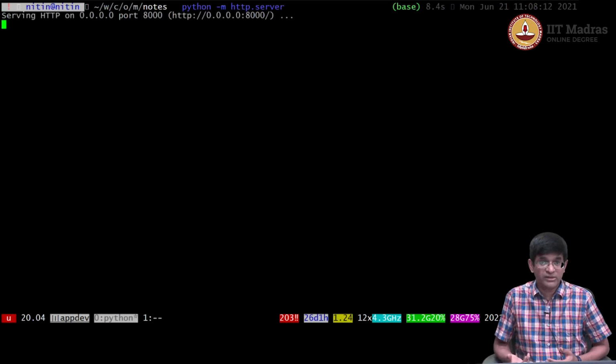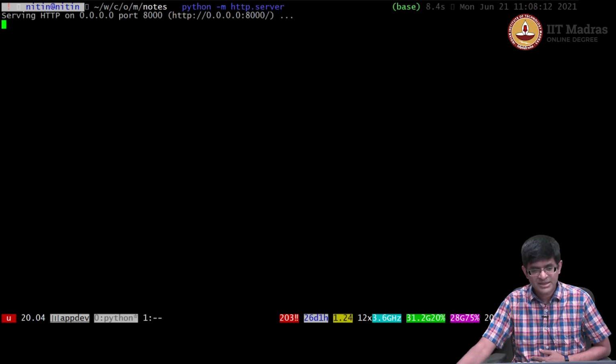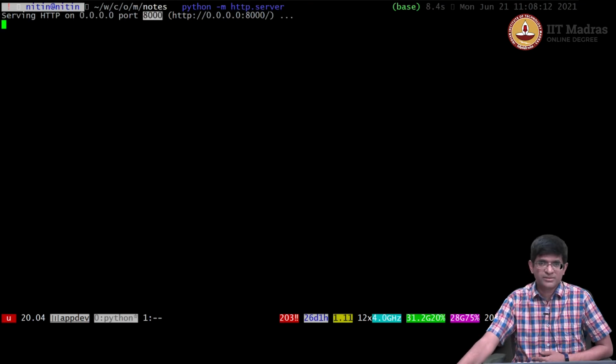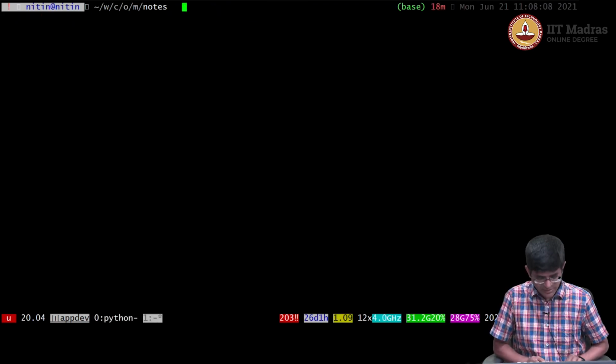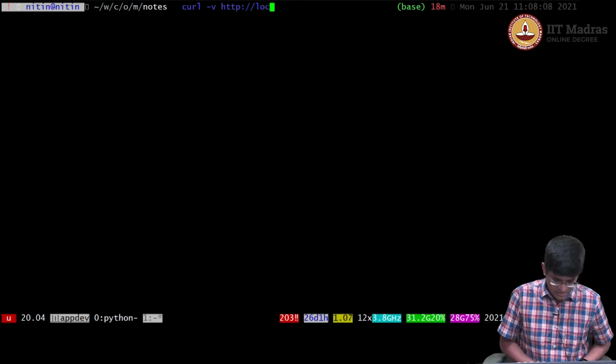It now gives me a little bit more information than my shell script. It tells me serving HTTP on 0.0.0.0. So this is the local IP address. More importantly, this actually says on any IP address that this machine is connected to. It also tells me that it is running on port 8000. I did not specify port 8000, that just happens to be the default used by the Python HTTP server module. And so now what happens if I once again run curl -v http://localhost:8000?